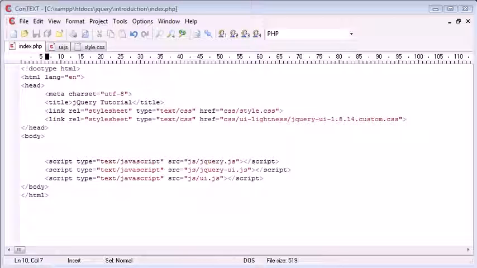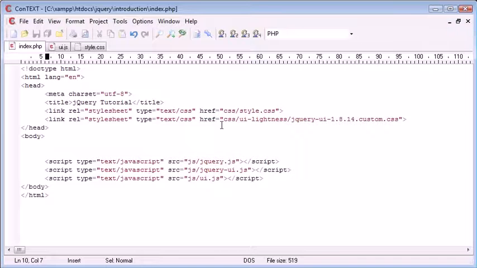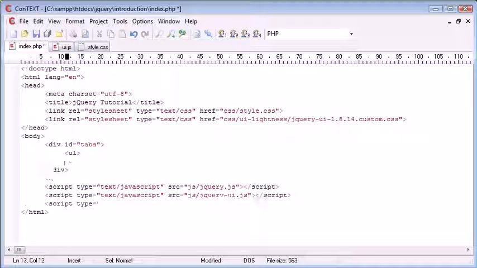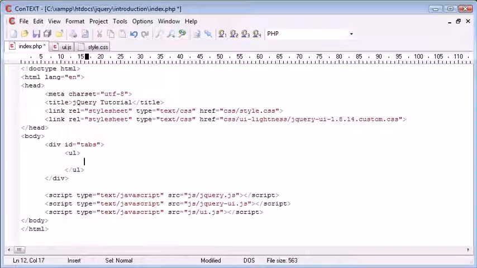So we'll just go ahead and open up our browser. You'll see that there's nothing there at the moment. Let's go ahead and start to create our tabs section. So I'm going to create a div which is going to surround everything. This is the div that you're going to apply the tabs widget to, and I'm just going to call this tabs. Now inside, for the tabs at the top, you're going to need an unordered list. So I'm going to choose UL, come down and end the UL.